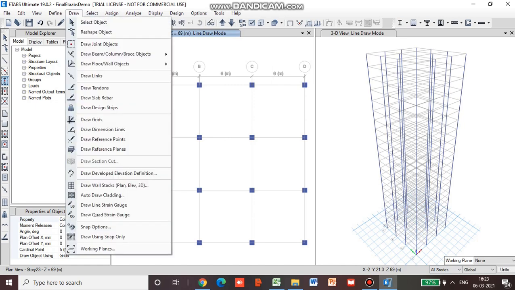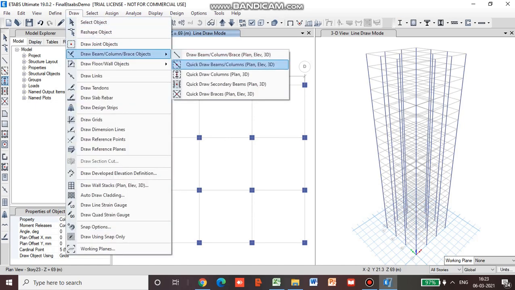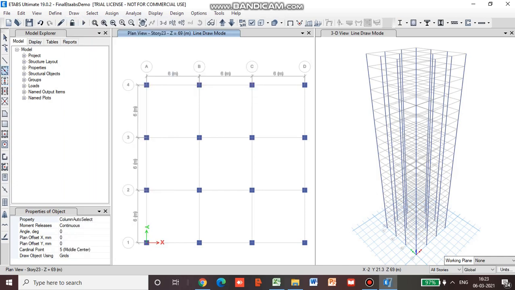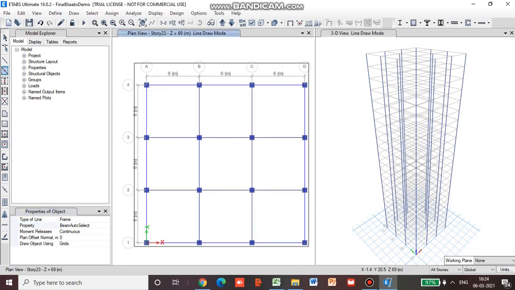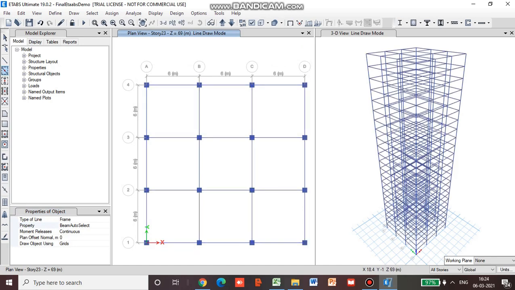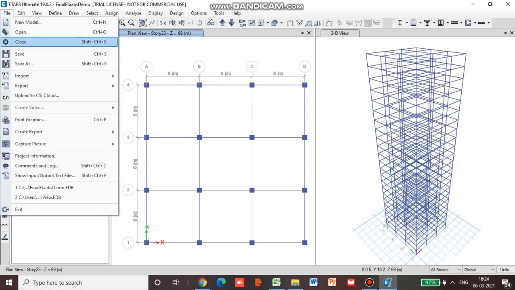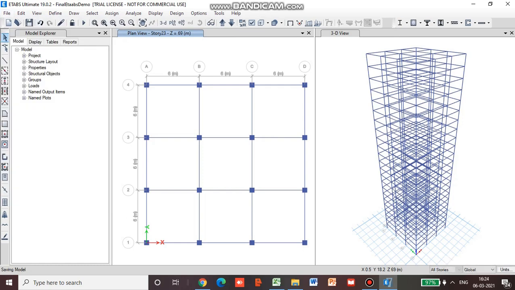Then again go for draw and quick draw beams columns, and in property select beam auto select and again drag a box, and you can see how quickly the beams are formed. So we are done with the making of beams and columns. File, save. Now we have to make the slabs, and again we are going to use the quick draw feature.